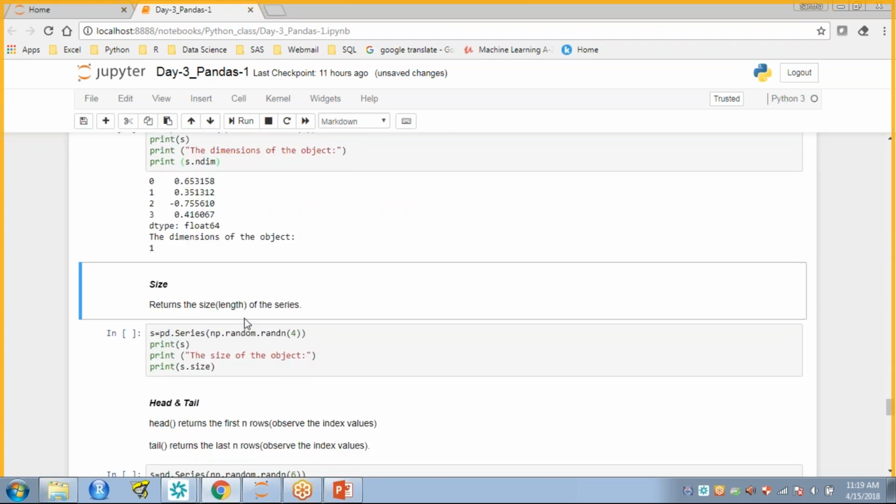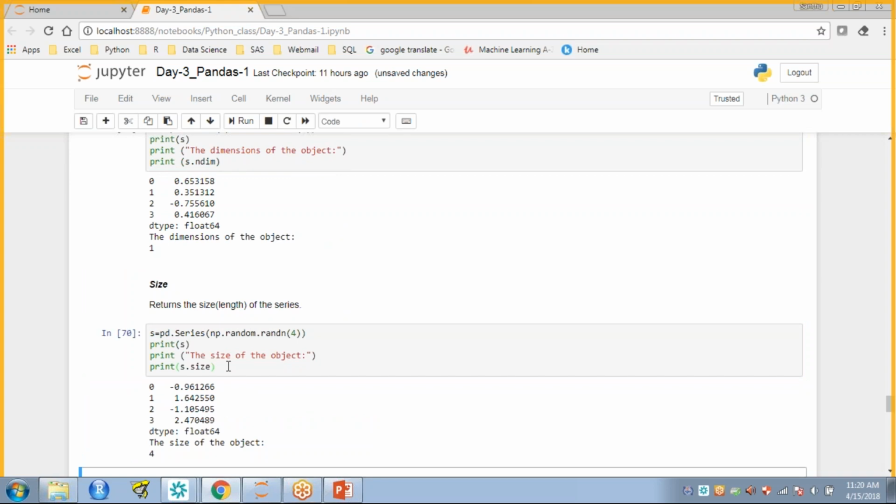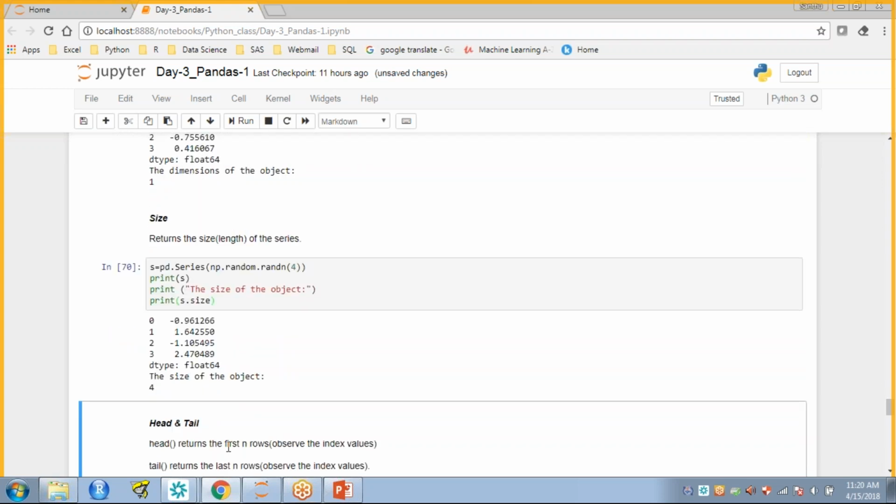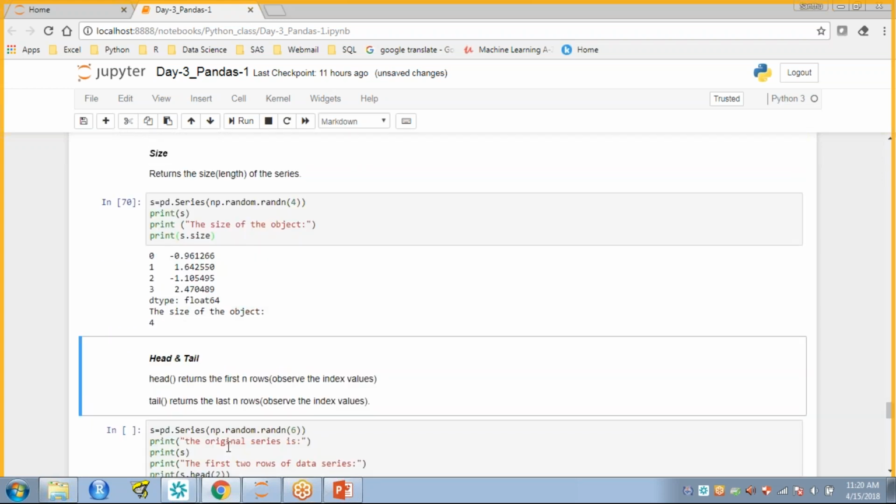Suppose you want to check how many observations are in your particular series, you can easily check that. You can see, I have 4 observations in my data, so it is presenting that here. So this is the length of the particular series. Now I want to check the head of the series, meaning the initial rows and what the values are, and the last rows and how they are.